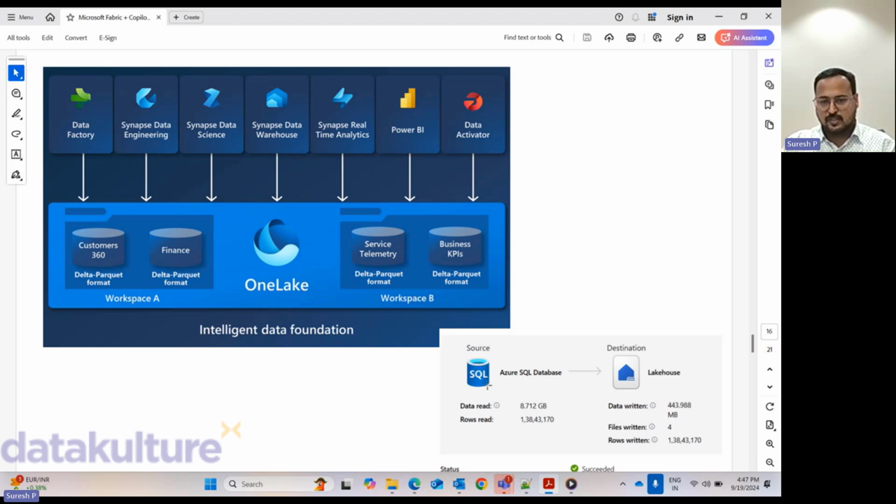Coming to the slide over here, this is one example which I'd like to show. We read around 8 GB of data from Azure SQL, and it was written into Fabric as 443 MB. That's the power of Fabric, which compresses the data and stores it in Parquet format.